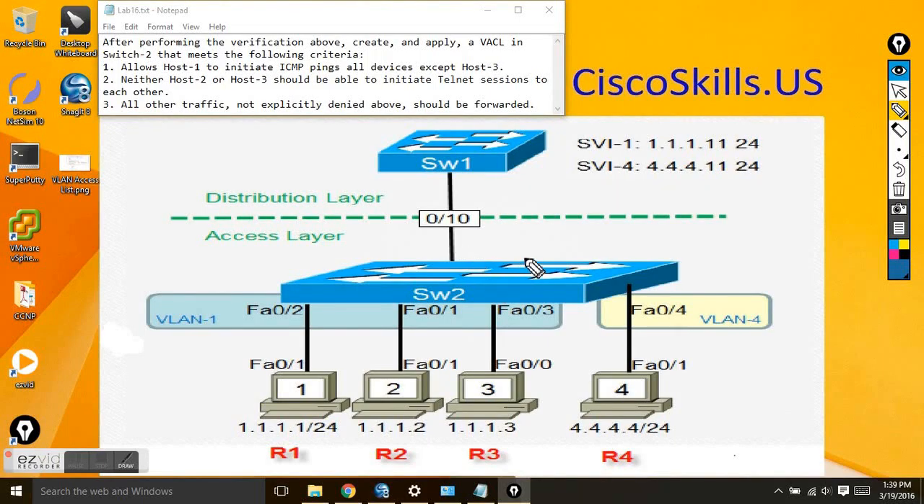In this section, we will practice with VLAN access control list or VACL. First of all, we need to set up the network as in the diagram, and I want to point out some important notes here. The port 10 between switch 1 and switch 2 is the trunk port, and ports 1, 2, 3, and 4 on switch 2 are the access ports.